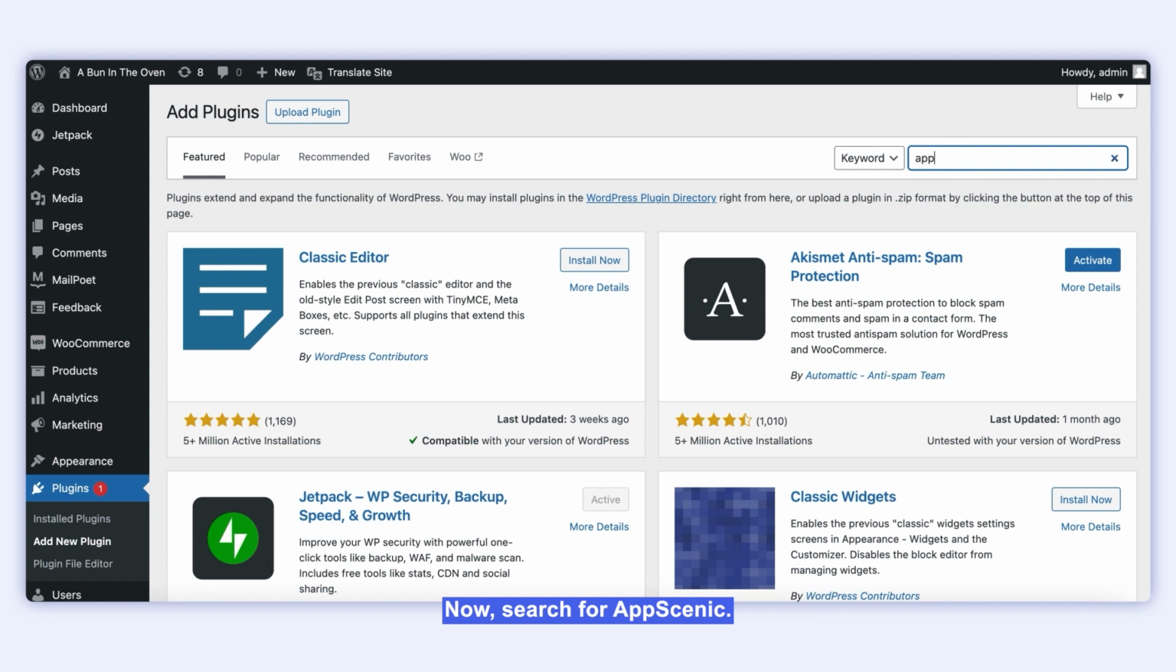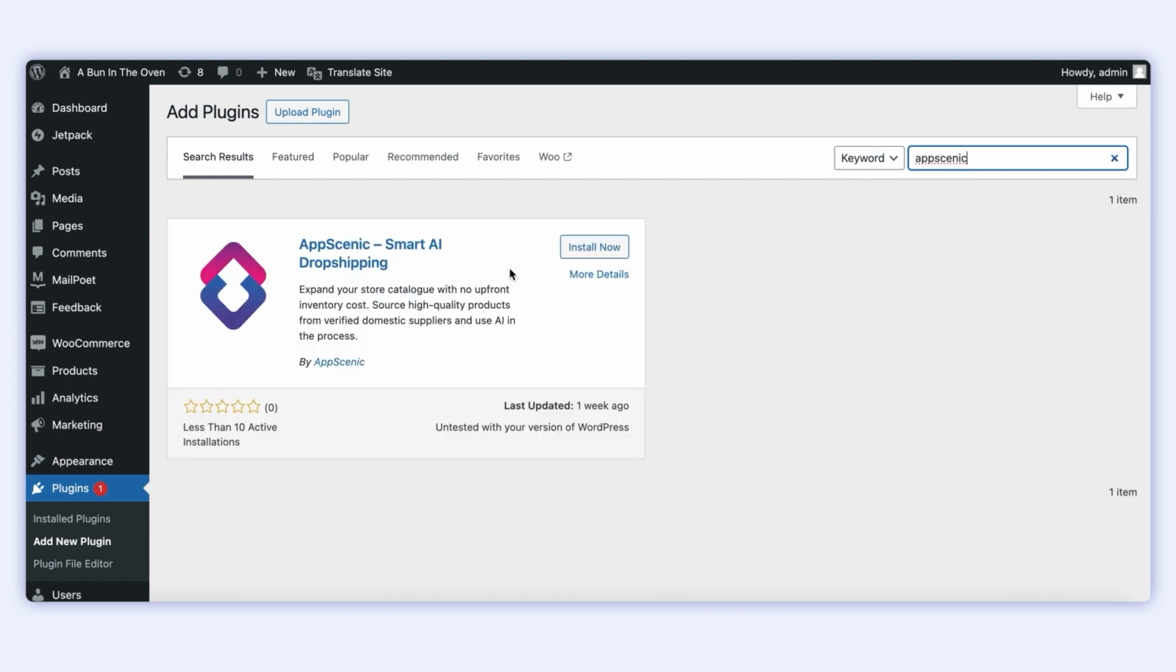Now, search for AppScenic. And here you have our plugin. Click on Install Now, then on Activate.